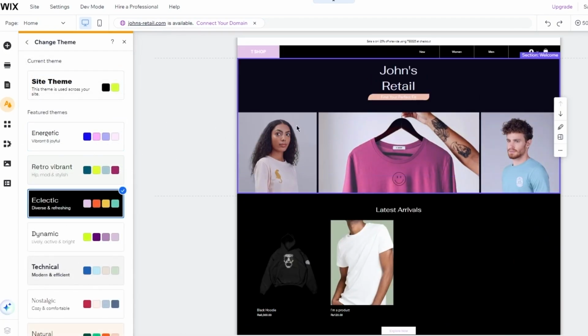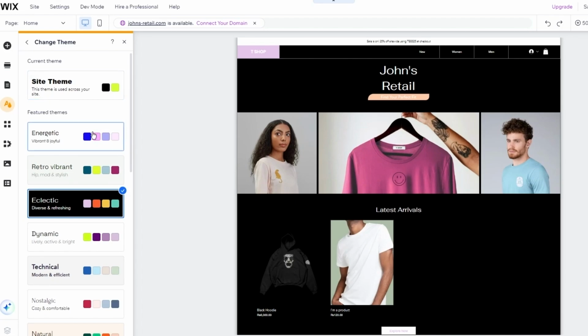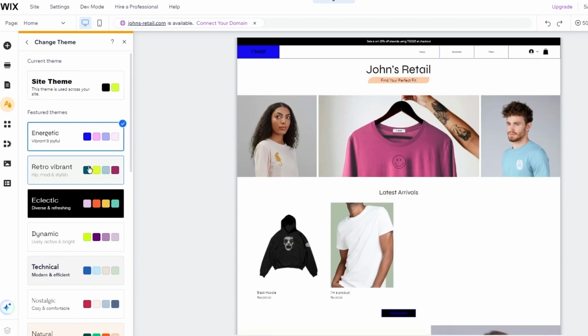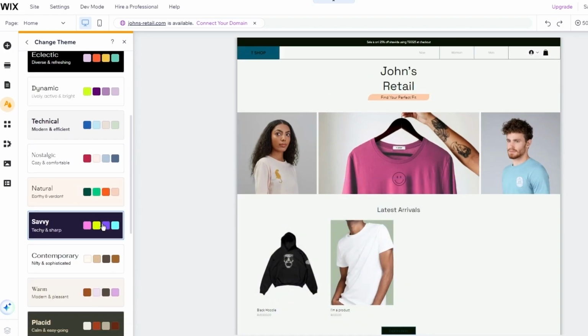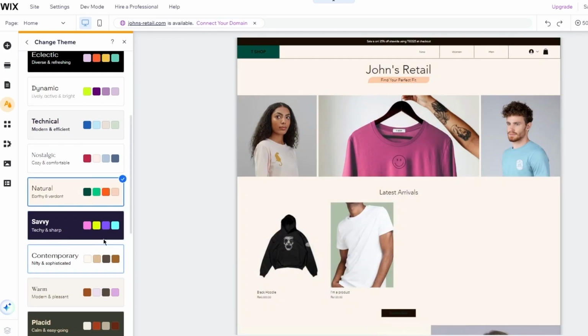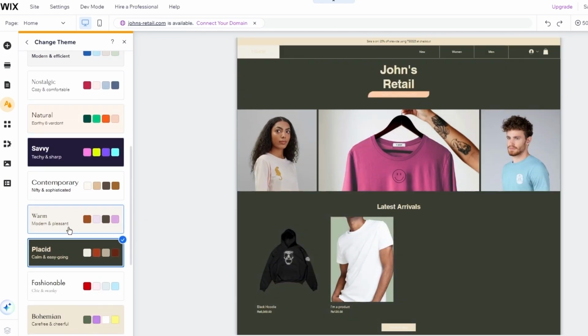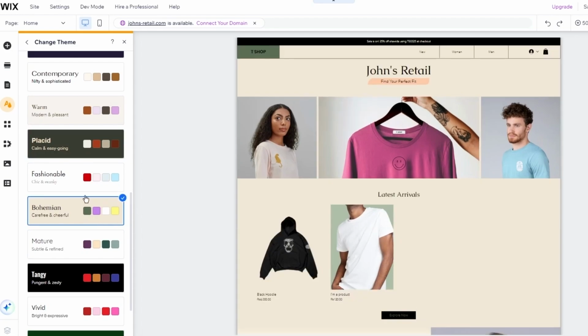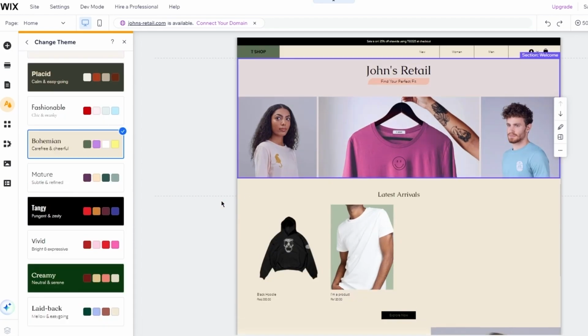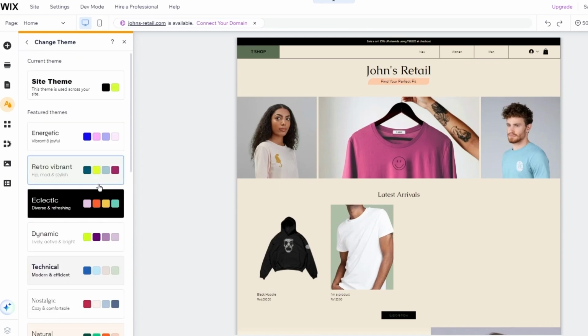So let's say I want to take it from general to eclectic. Let's go with energetic. You can go with retro or vibrant. You can go with a very natural color. You can go with placid. It depends on whatever color you think will look good. Now this color looks pretty classy with my design scheme. So just go through different styles and different templates, and one will match something that you will love.